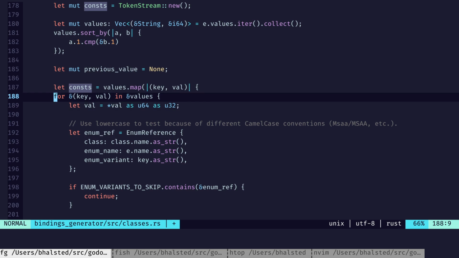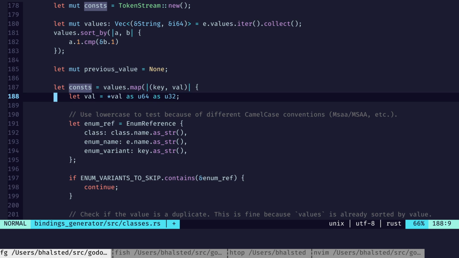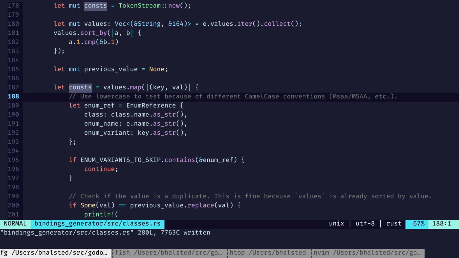Where were we? Key value. Okay, right here. Oh, I don't want to make this a U32. Yeah, we're not doing that. We want the 64. Oh, in the stream at the moment. Yeah, that's fine.